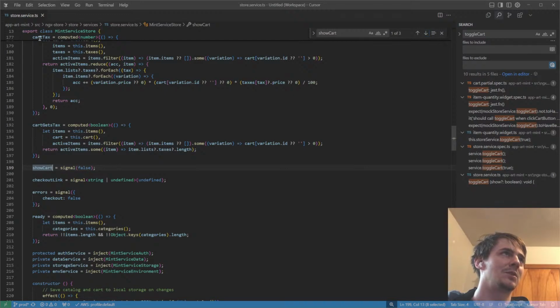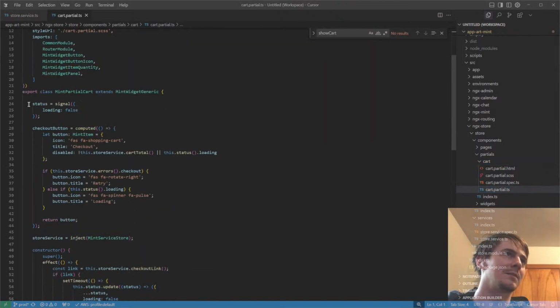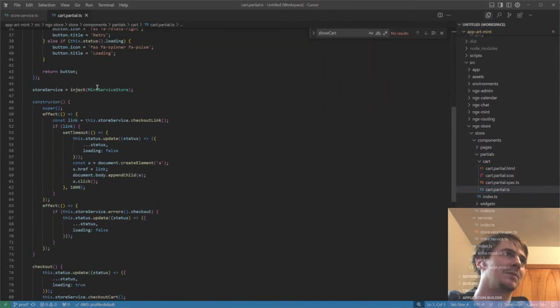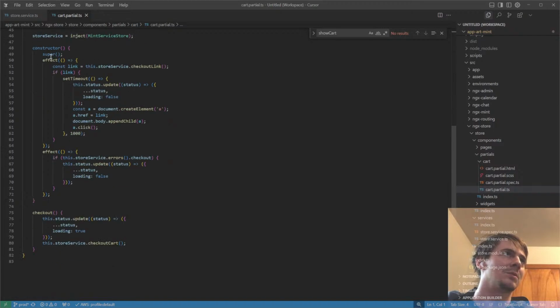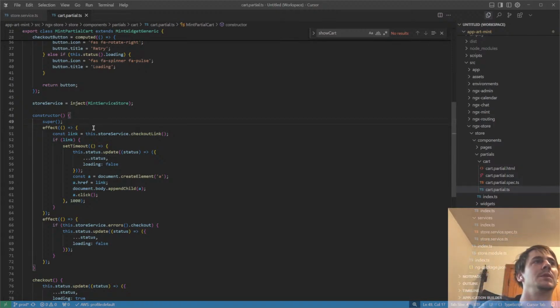Let's see. Show cart. Checkout link. I think I want this guy. Okay, we have the store service effect. Store service checkout link. Store service errors. I'm gonna make another effect. We'll put it at the top.